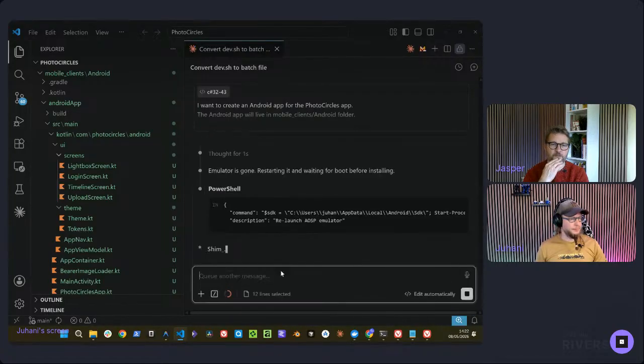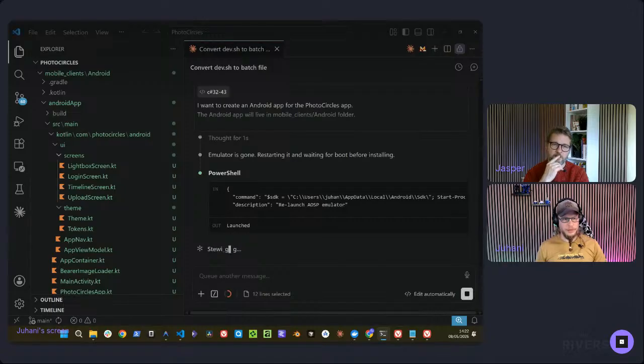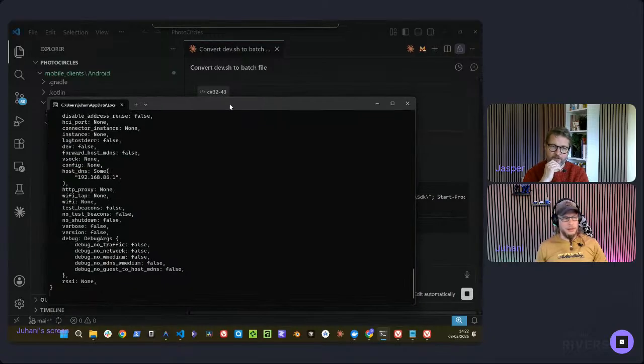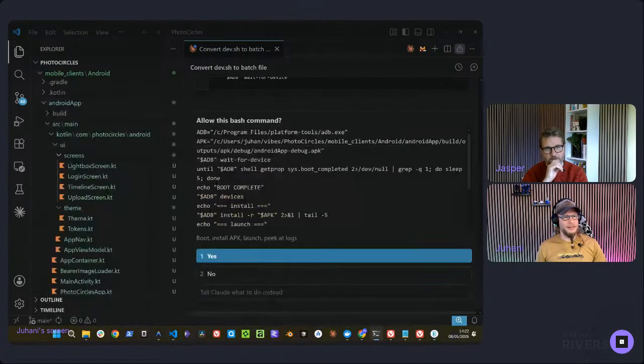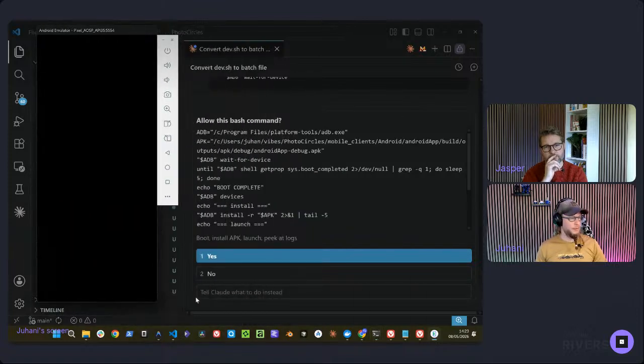So interesting. All right, it's firing up my emulator. Now you really get to hear the fans go to work. So let's see which emulator it chose to do. It started the emulator in a place I cannot track and drop. Okay.